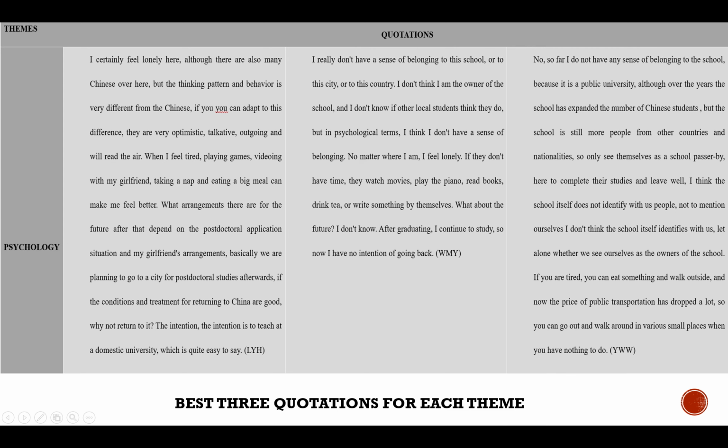The second student said that I really don't have a sense of belonging to this school, or to this city, or to this country. I don't think I am the owner of the school, and I don't know if other local students think they are. But in psychological terms, I think I don't have a sense of belonging. No matter where I am, I feel lonely.